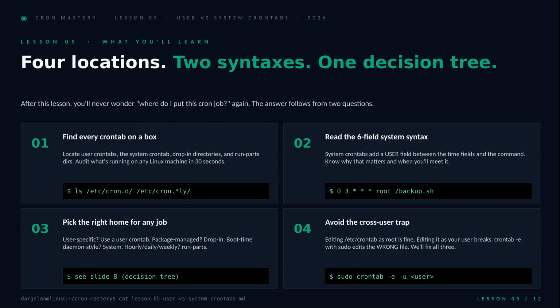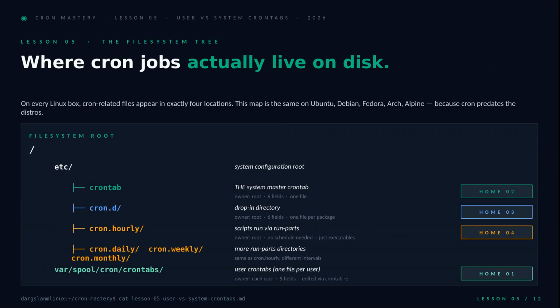So here's the roadmap. By the end of this lesson, you'll be able to do 4 things. Find every crontab on a box in about 30 seconds, read the 6-field system syntax, the one with the extra user column, pick the right home for any job using a simple decision tree, and sidestep the cross-user trap that bites people who edit the wrong file as the wrong user. 4 locations, 2 syntaxes, 1 decision tree. That's the whole game. Let's map those 4 homes onto the actual file system.